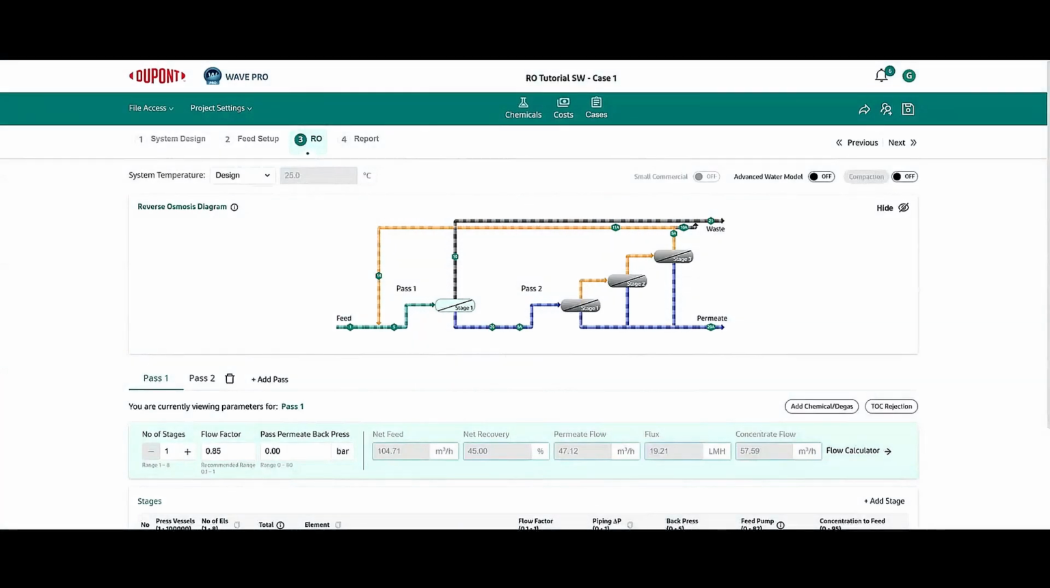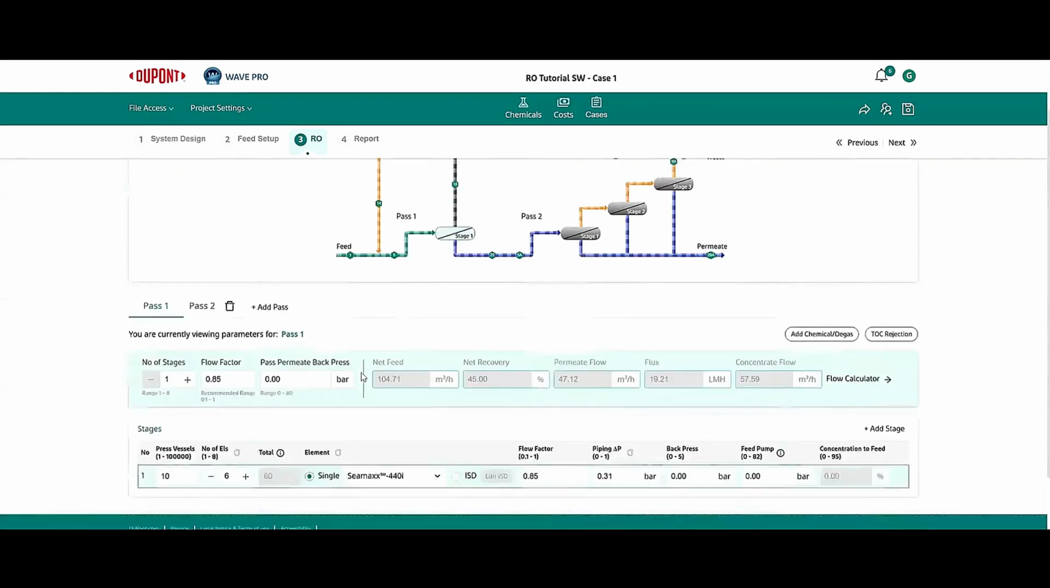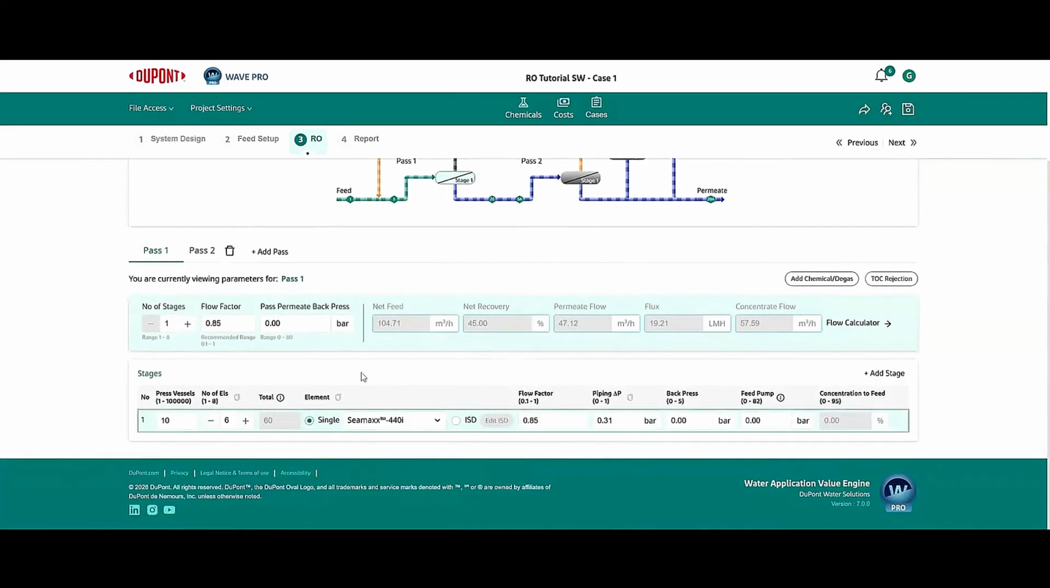Having seen that we had design warnings, we have now come back to the RO design screen, and we will now try to address the design warnings. For this attempt, what we will try to do is change the elements inside the pressure vessel, and we will do what we call an internally staged design, where we change the elements inside the pressure vessel instead of using the same element in each position in the pressure vessel.